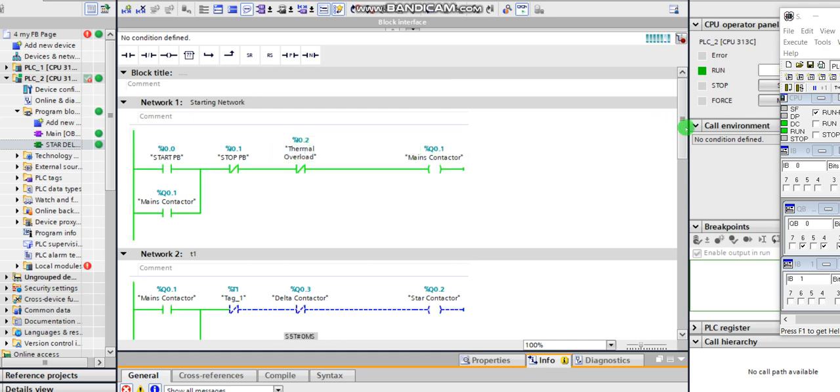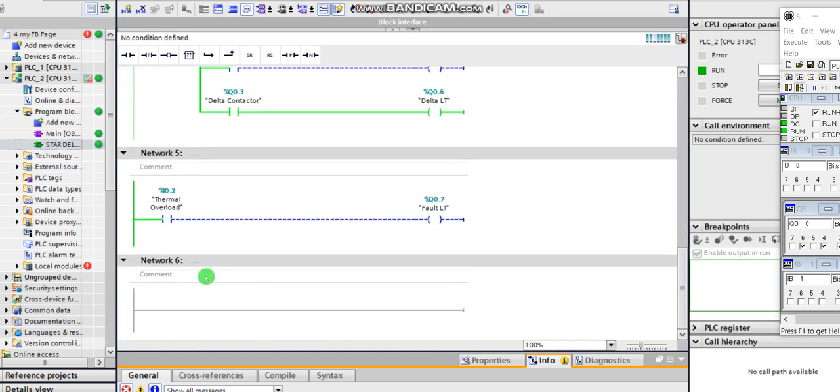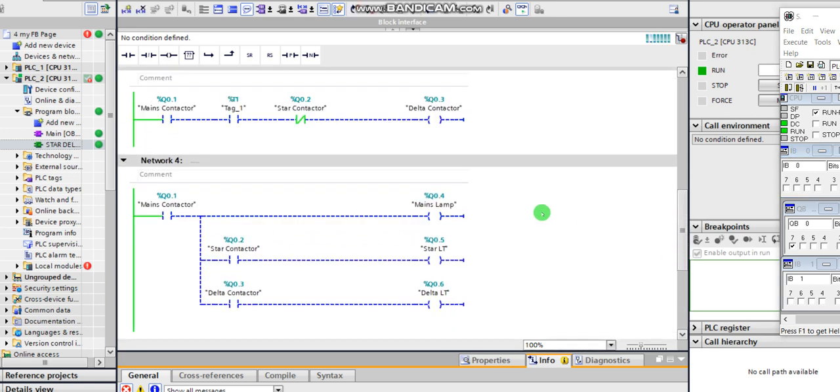So let's do that by activating this particular one. Let's do that by activating two. Look at it, the fault lamp has come up. Let's go back to our main program. Look at them, all of them are shutting down. They are all shut down.